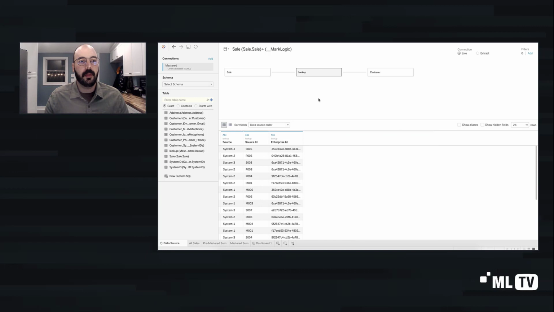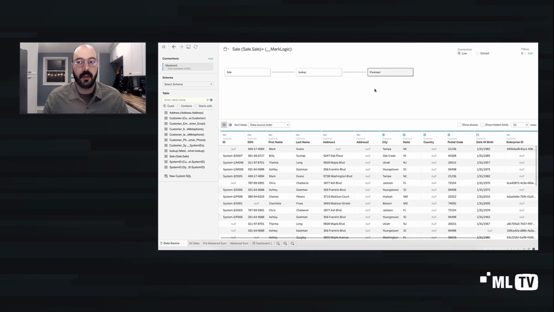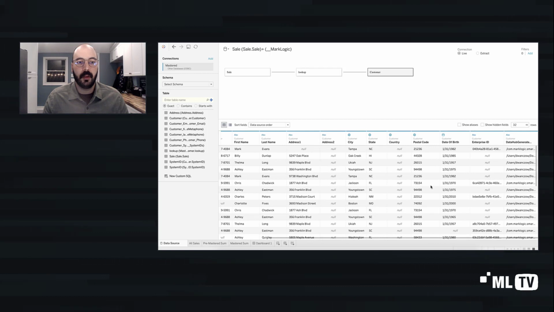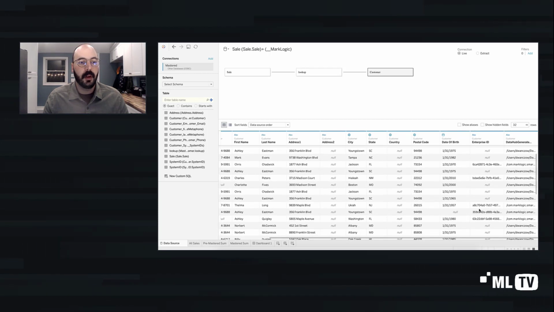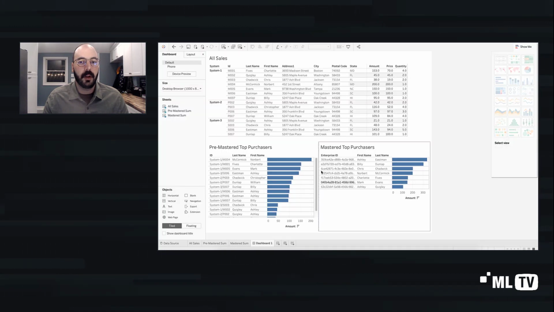And all this lookup table has is a source system, a source ID, and an enterprise ID generated by the MarkLogic Smart Mastering process. We then link over to the customer. And we can see that these customers have enterprise IDs where they match up. So when I do my join, I can get a nice visualization just like this.